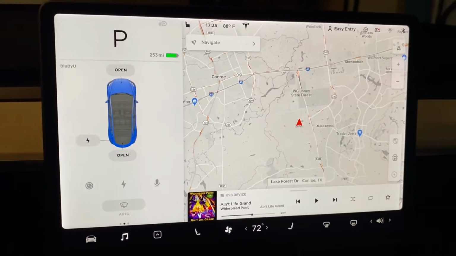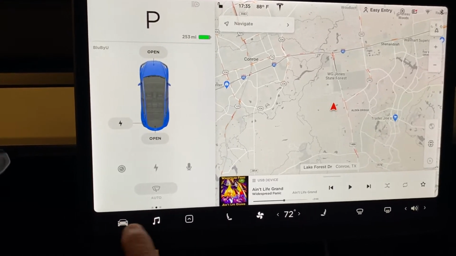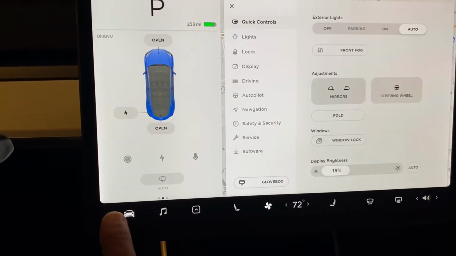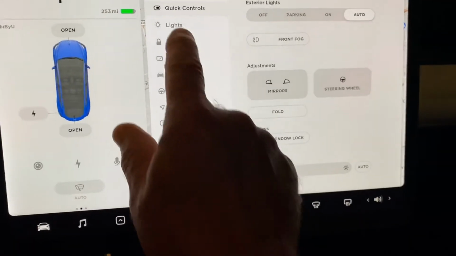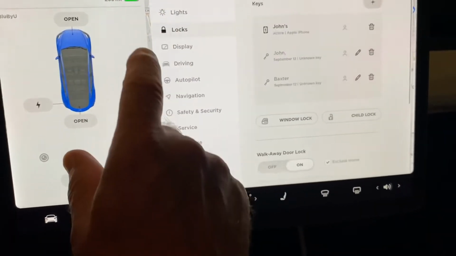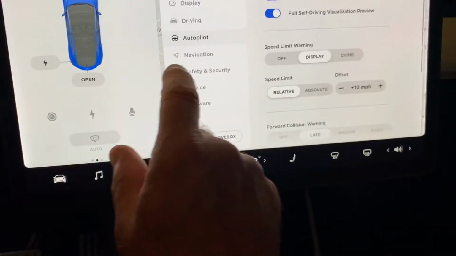I'm just going to show people a few features of this Tesla. It's going to be weird through my phone, so. You can change all your driving parameters, lights, locks, display features, autopilot, driving features.